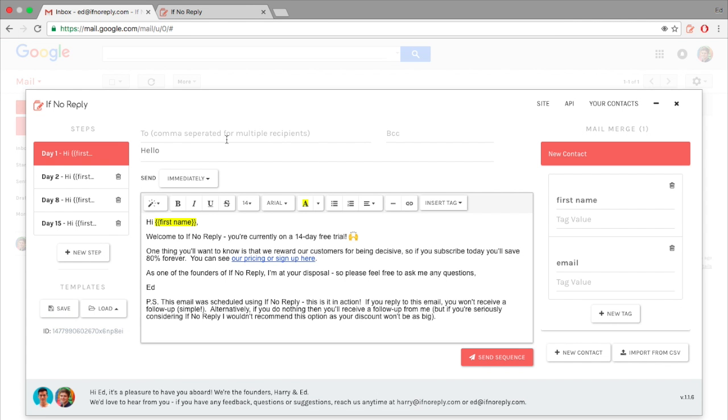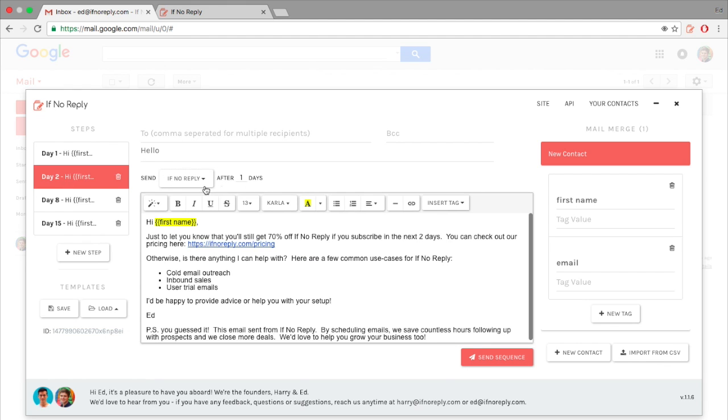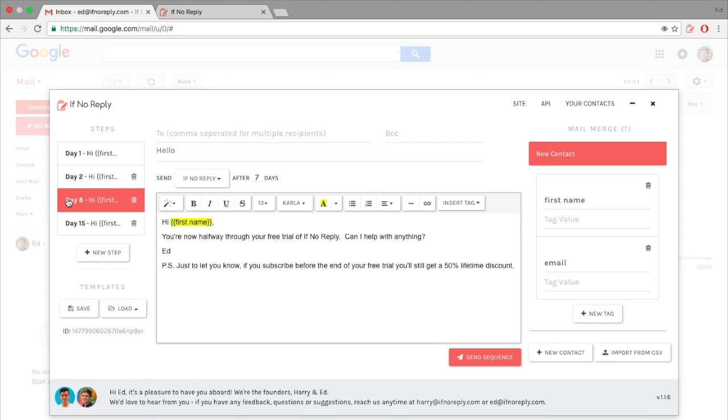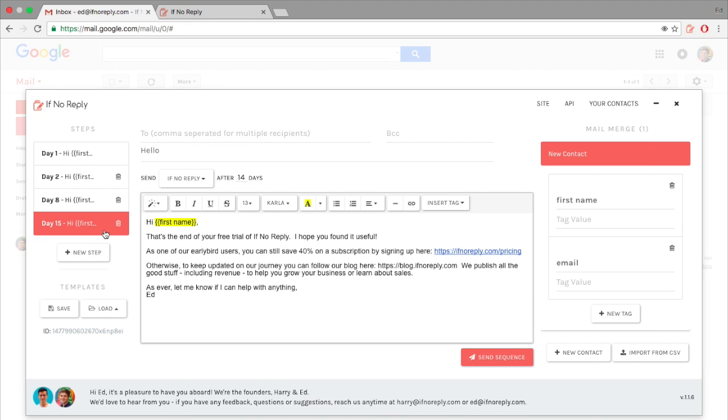From here you can see there are 4 steps of emails people will receive. When someone signs up to our website, they'll receive this message on the first day, welcoming them to If No Reply. After 1 day, if there's no reply, they'll receive this message outlining some common use cases for If No Reply. After 7 days, they'll receive this message to let them know they're halfway through their trial. And finally, after 14 days, they'll receive an email to let them know that their free trial has expired, and we link them to the pricing page as well.